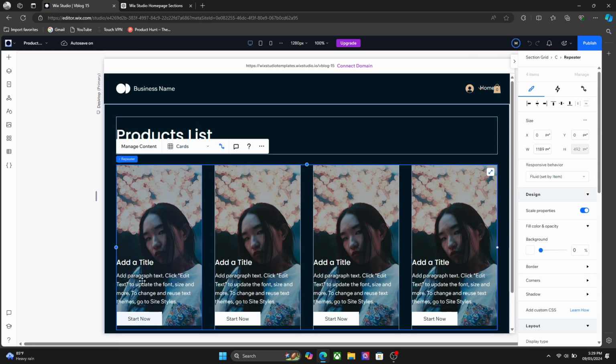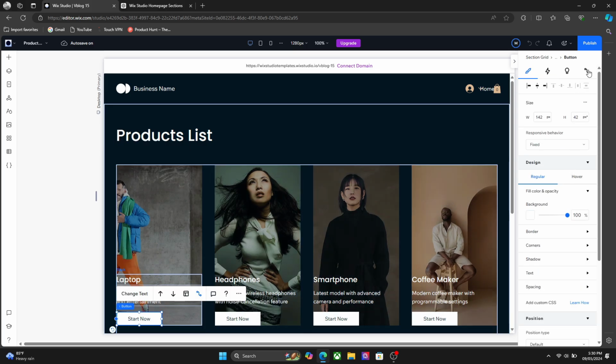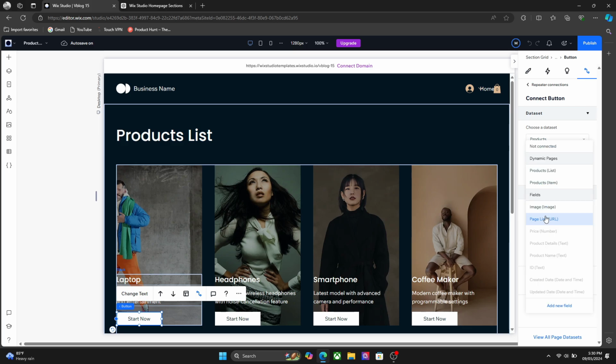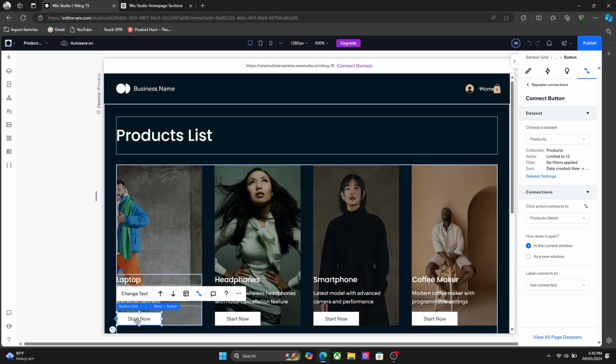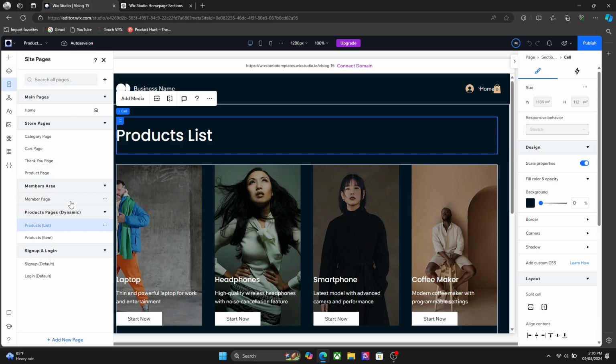So I can go to this button, for example, go to my connections, and now I can choose the product item here. And now when I click on this button, it will take me to the individual page, the exclusive page of this item. Okay, so in this way, you can create reusable content, reusable pages using the collection. It will save you a lot of time, and it also overcomes the limit of static pages in Wix. So it's a great way to add, let's say, the projects, your team, your members, and so on.